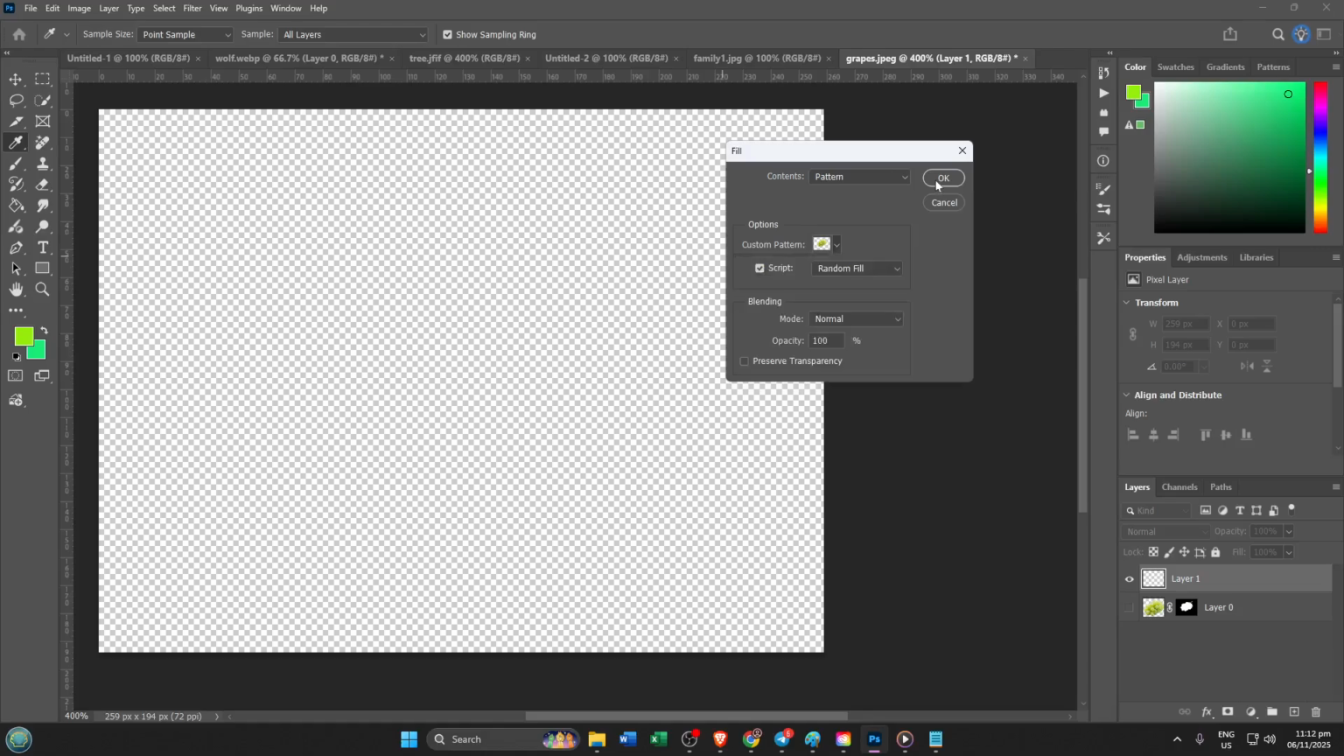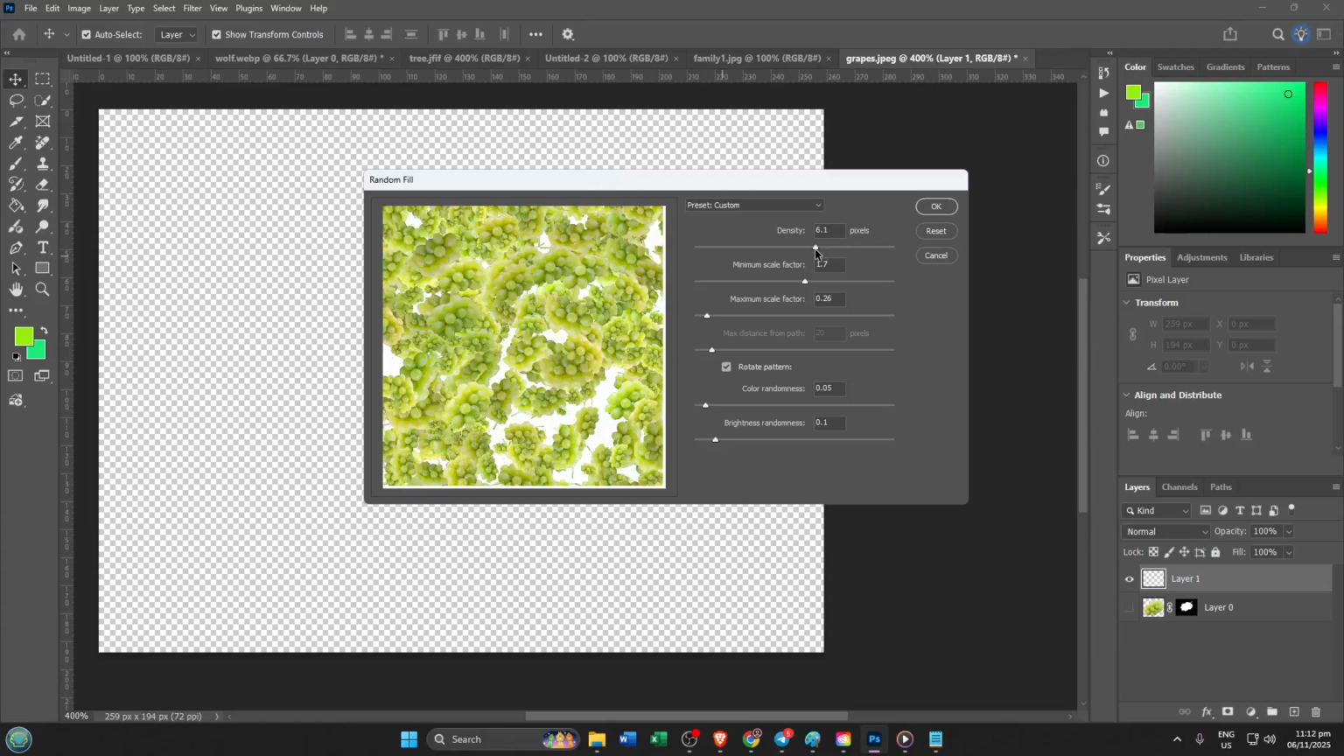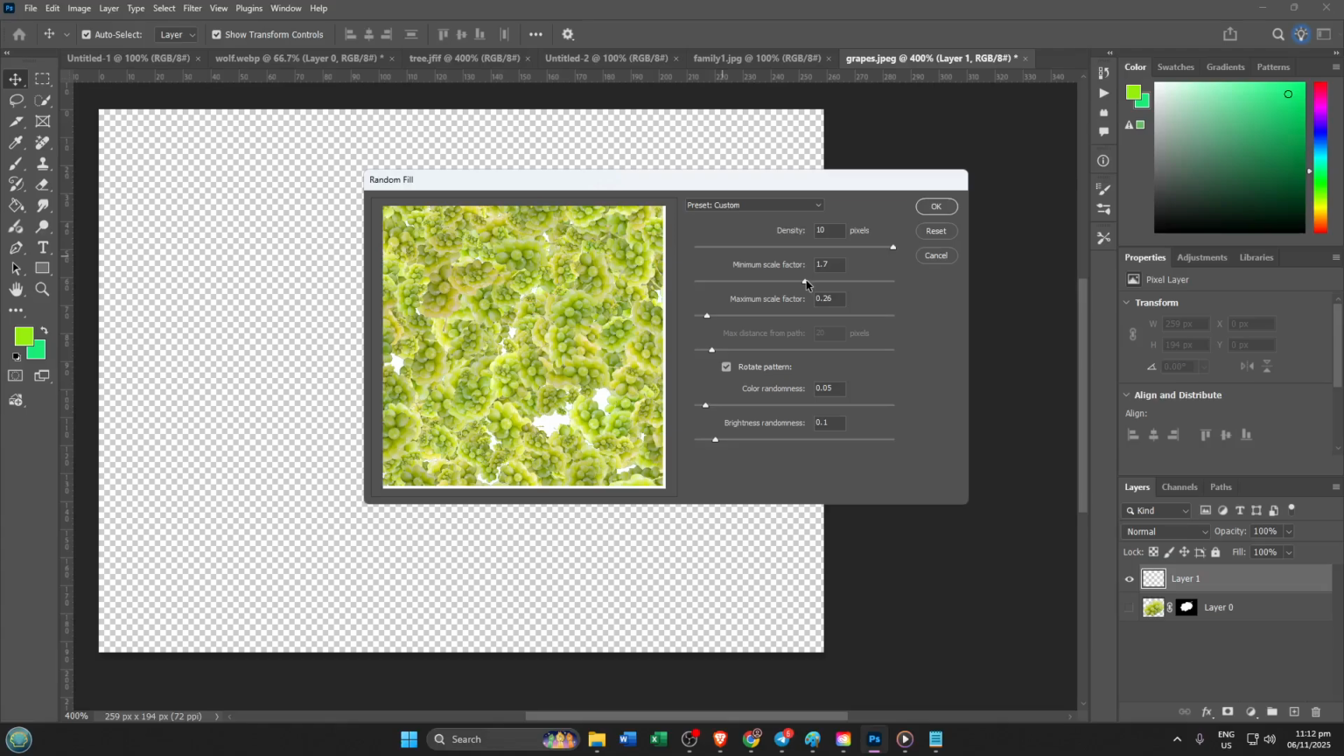Now, this next part is crucial for that random effect. Check the box labeled Script. This enables advanced pattern fills, opening the door to clever tricks. Within the script options, select Random Fill. This is what actually tells Photoshop to jumble things up. Instead of placing your pattern in a boring, regular grid, it'll scatter and respin it across your layer for a much more dynamic look. When you're ready, click OK.